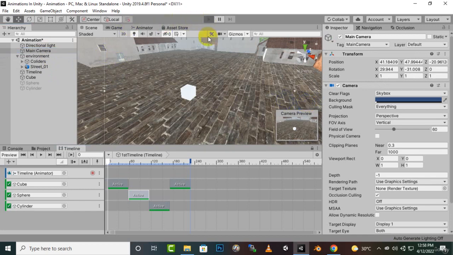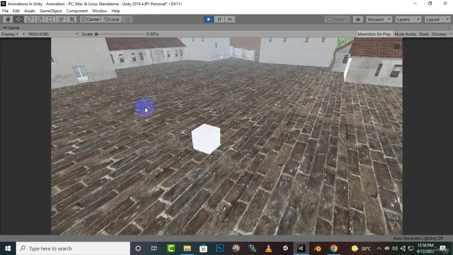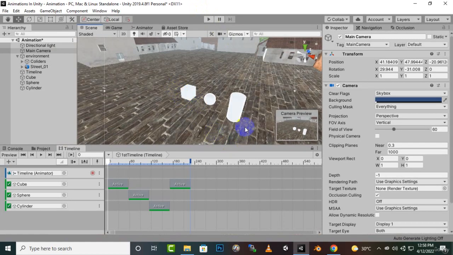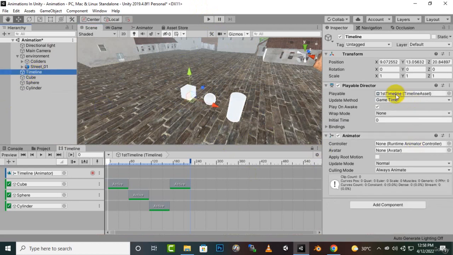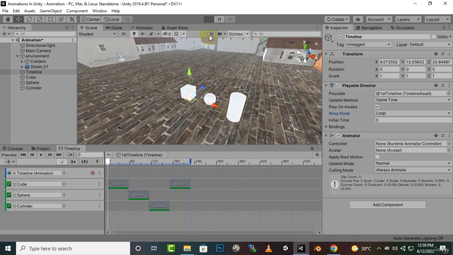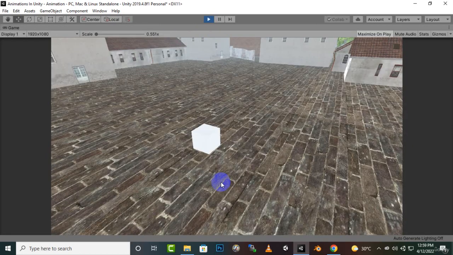And now if you play the game, you will see that the timeline feature works absolutely nice. That's great. Now you can see that at this spot our timeline just stops because we didn't create a loop. If we want to create a loop, we can go to the timeline feature, and here you can see certain settings. If we go to wrap mode, we can change it from none to loop, and then if we play the game, you will see that our timeline will loop again and again.